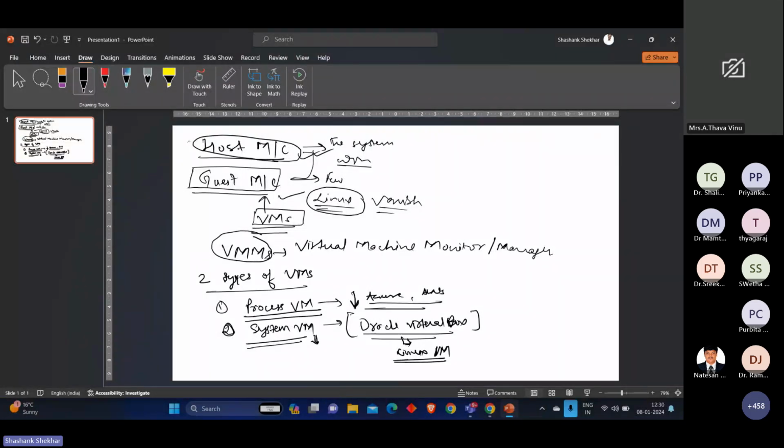Right. So now I have understood that you have got the difference between process virtual machines and system virtual machines. Process virtual machines are used for shorter duration, and that can be created with the help of Azure, AWS, or any other cloud platform that you are using. Once the process of the virtual machines is completed, we remove it.